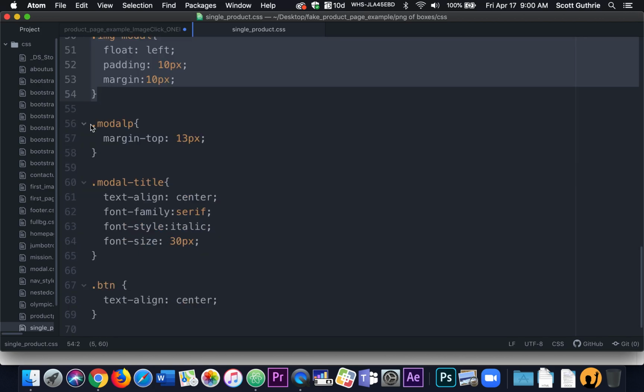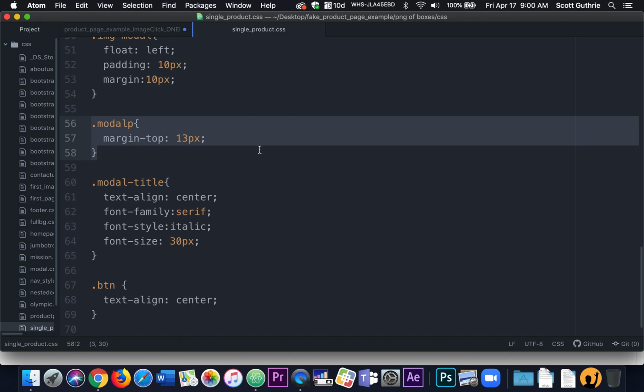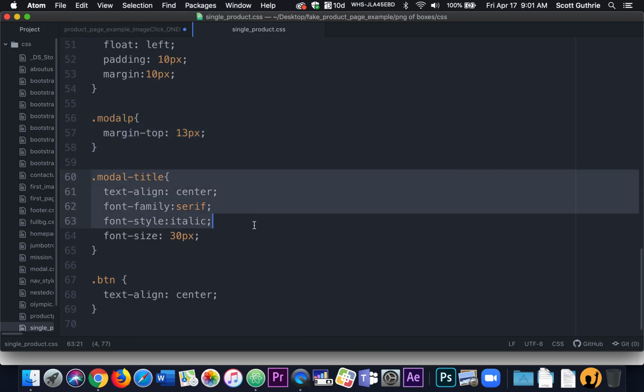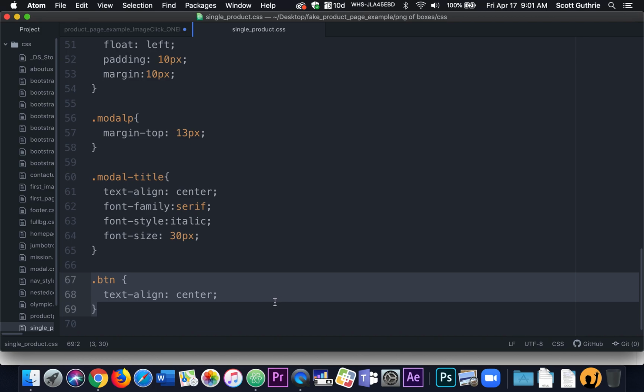Okay, the modal paragraph, the paragraph of Latin text. I changed the margin top to kind of bring it down to where the image top is, so they align horizontally. And then the modal title is the word, I believe, box or something in the header. So type it out exactly the way I have it. And then the last thing is text align center for the BTN. Okay, so that should do it.